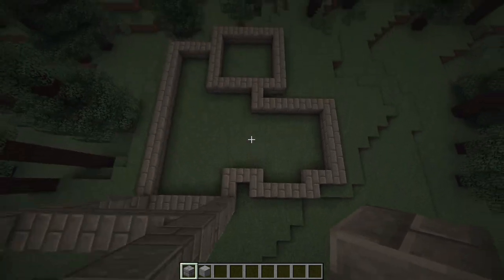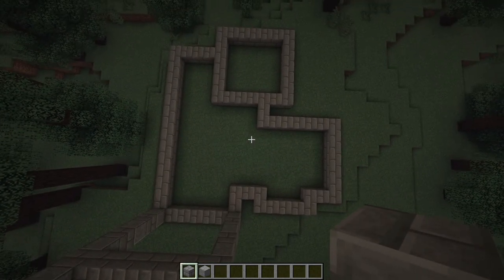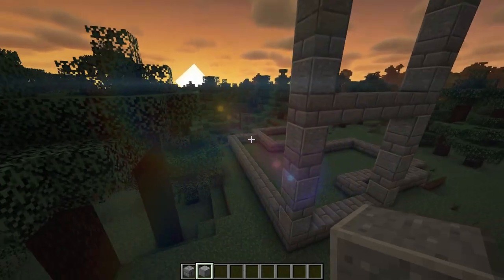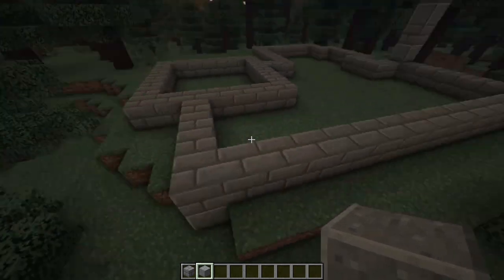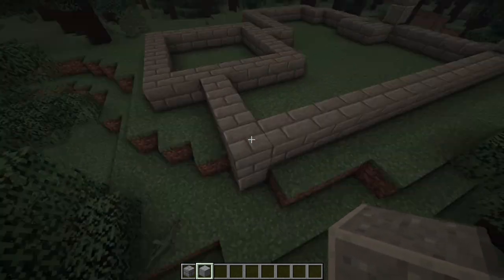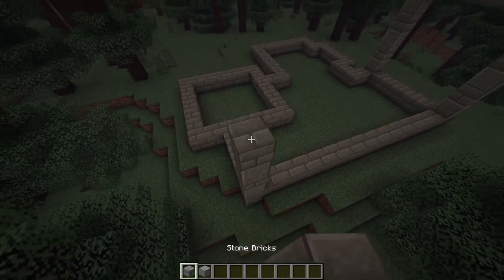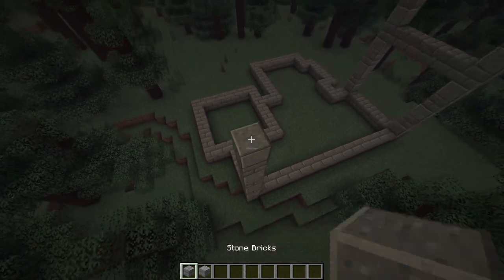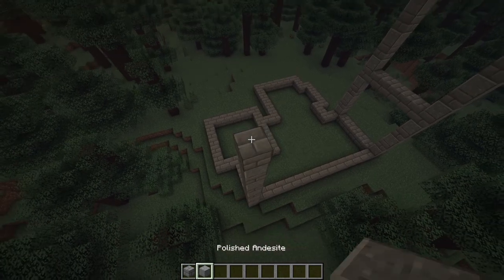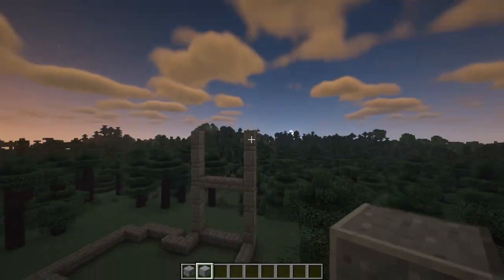So that's just the whole shape of the house. The bottom row is just stone bricks. On the back end of the left side of the building, let's go to this corner over here. On top of this block, so this is a 1, 2, 3, 4, 5, 6, 7, 8, 9, 10, 11. So it's the same height as that one over there.